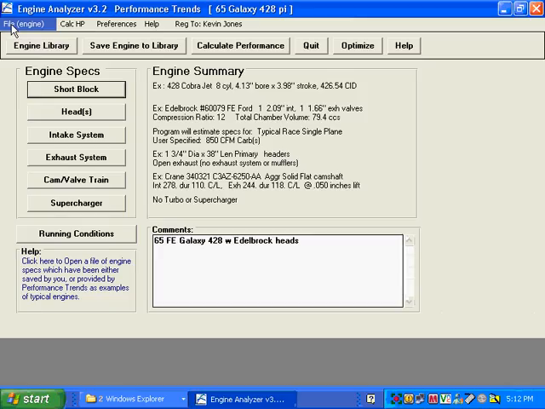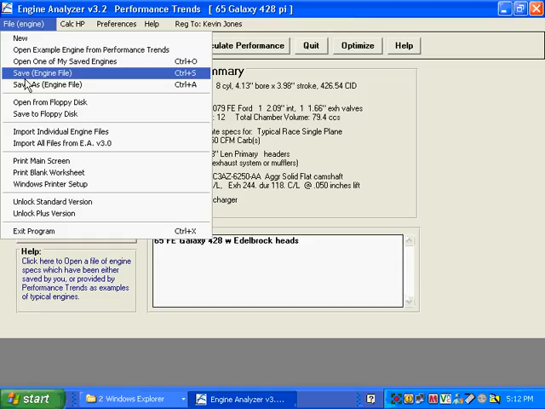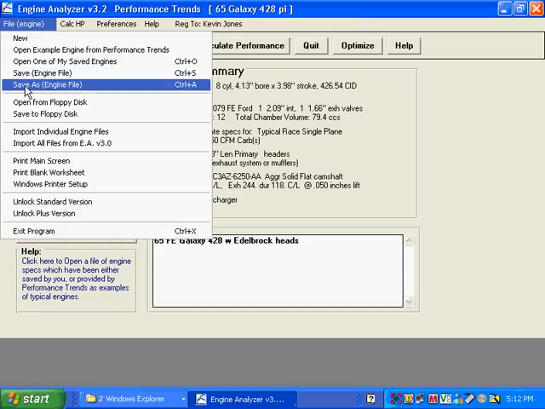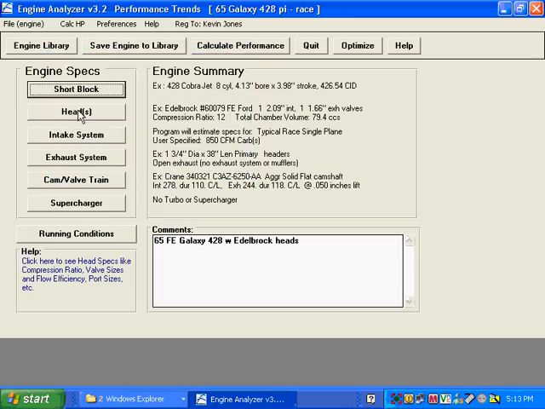Why don't we click on File, save these changes. Now, if you think you wanted to go back to where this was, that 65 Galaxy 420 Pi, maybe what you should do is click on Save Engine As, and instead of changing the name, if we don't change the name, we can go back to this name right here, the 65 Galaxy 420 Pi. But let's go here and put in a dash Race. Now we've got a couple of engines here, the more mild 65 Galaxy, and now this one where we're letting things go here, putting in big cams, headers, open exhaust, and stuff.